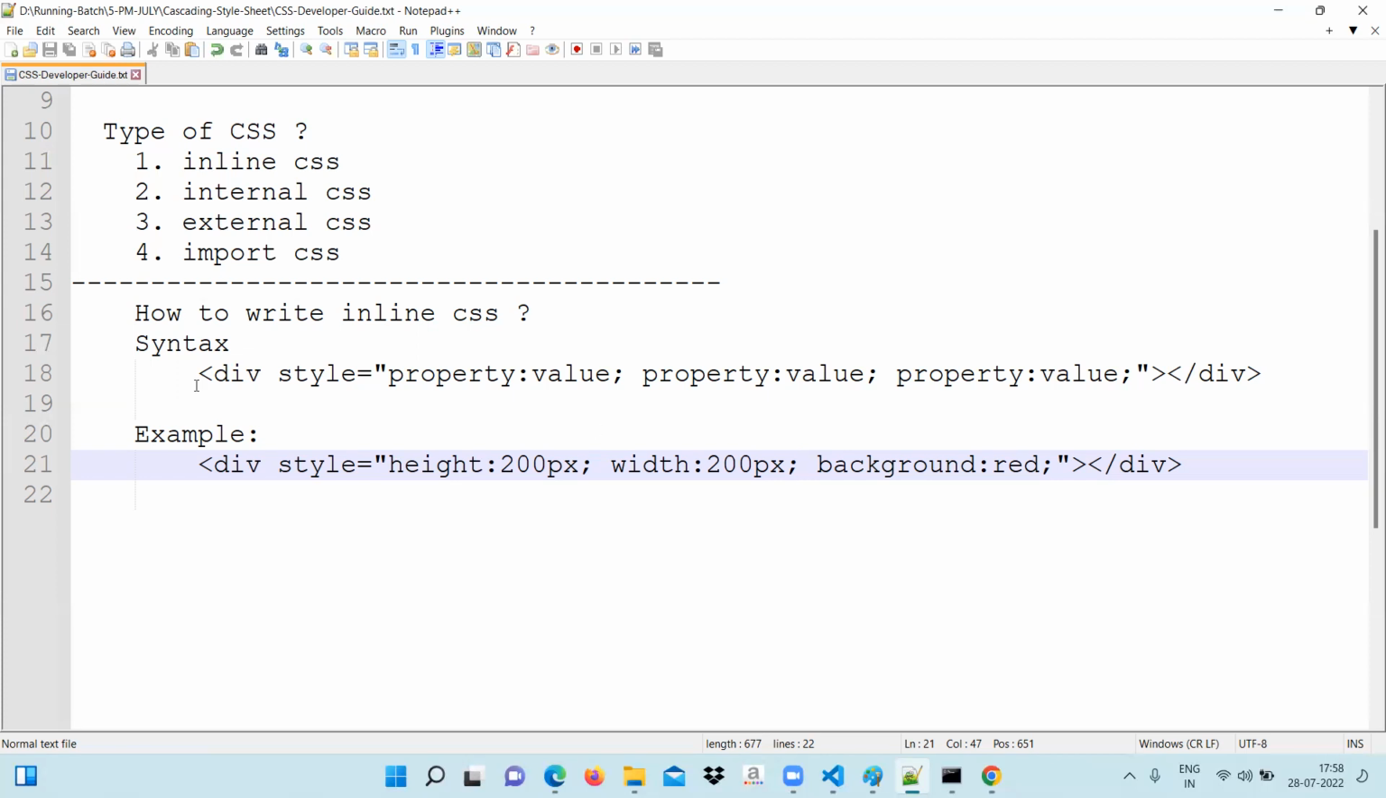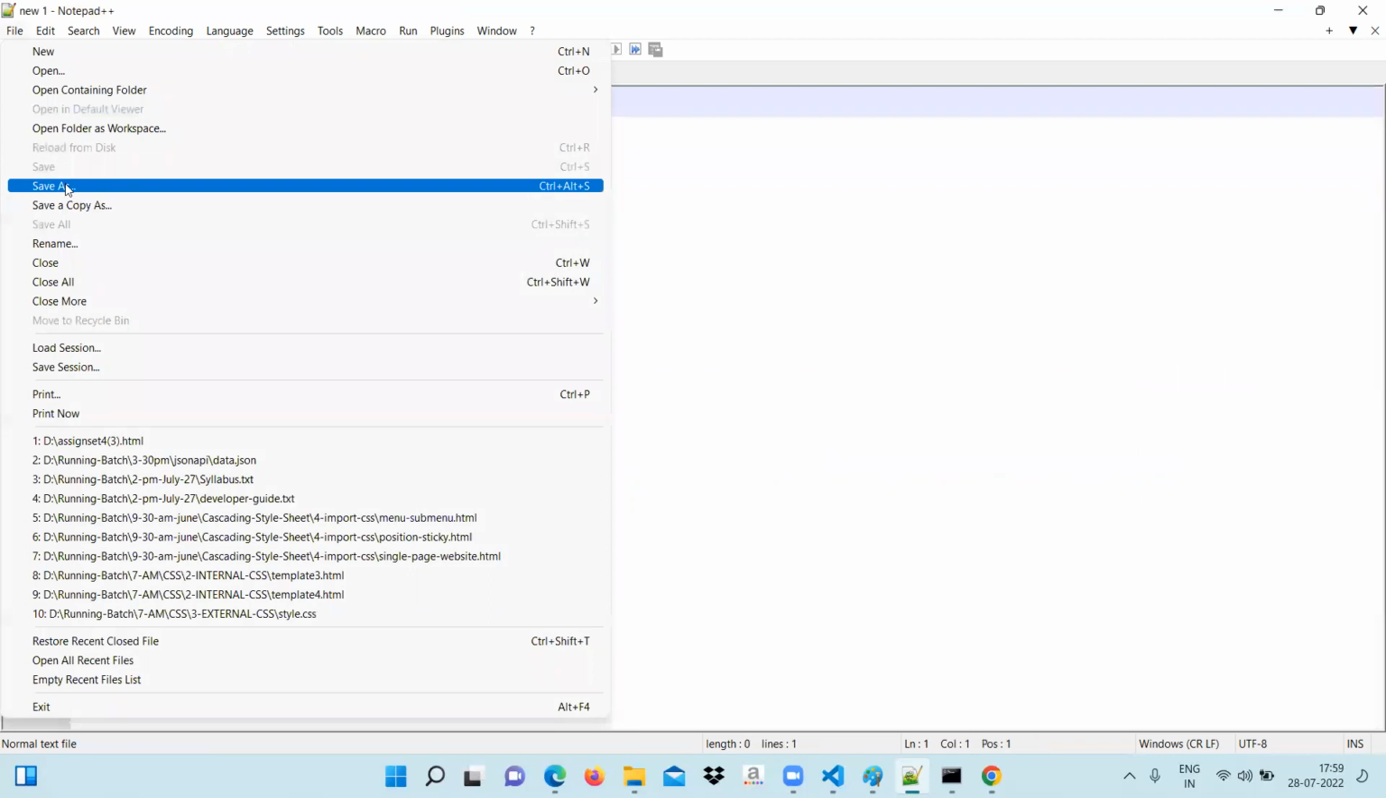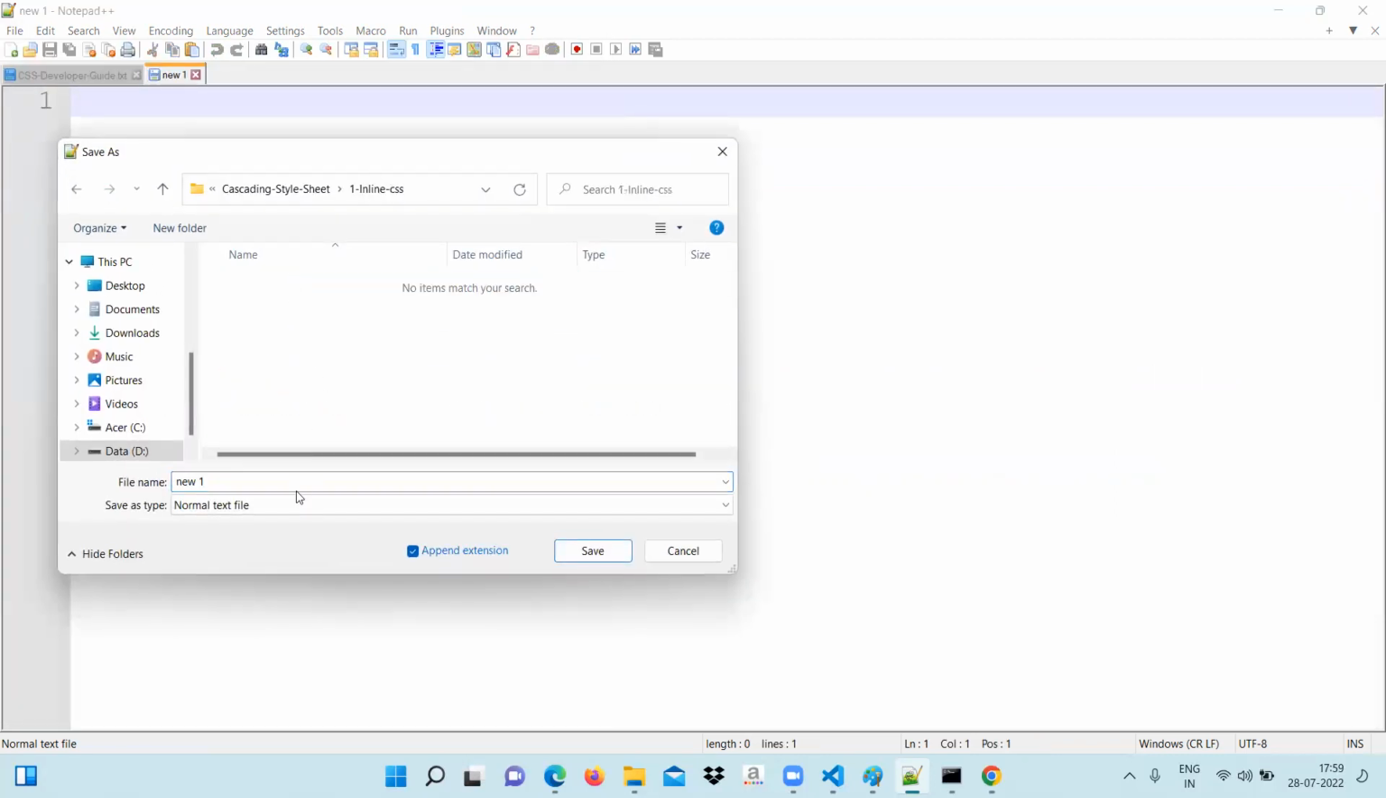Okay, hope it is written. Let's go ahead now. Now we will create the first example under this folder, the inline folder. So go to the inline folder and create a file example1.html. Under the inline folder, create a file example1.html. Example1.html in which folder? Inline.